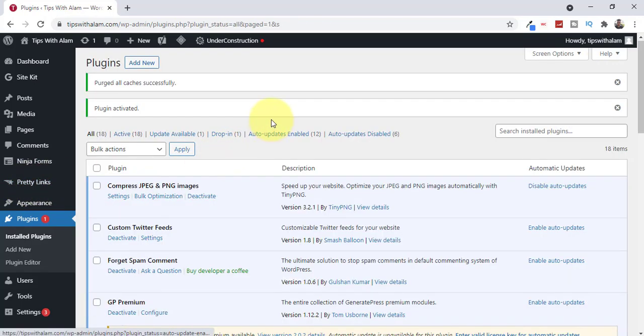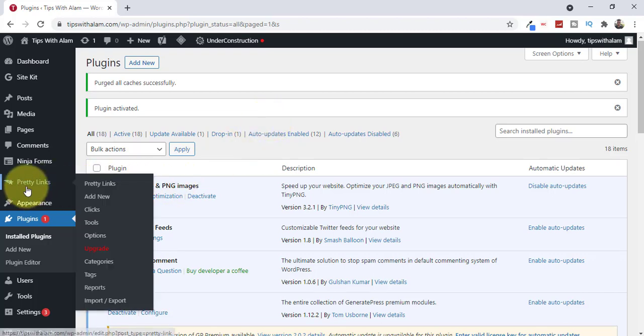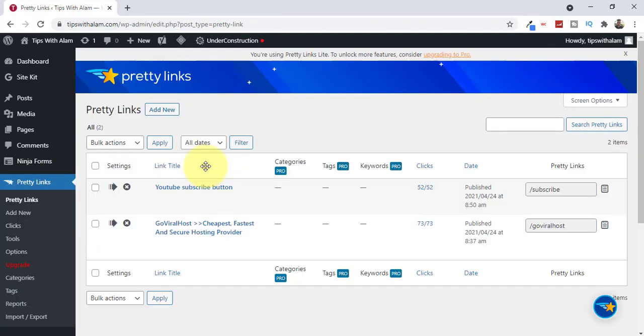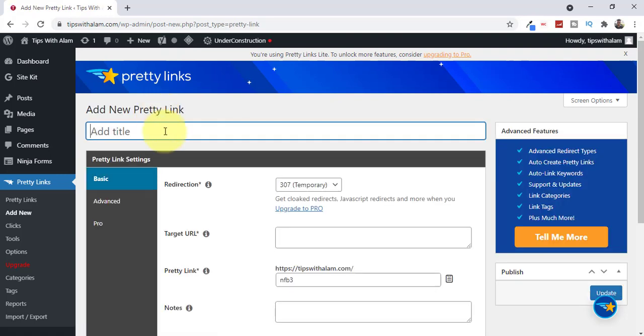Our plugin is successfully activated and you can see Pretty Links over here. Just click on Pretty Links. As you can see, I have two link redirections. If you want to add new, just click on add new. Enter the title here. Let's say I want to add my Canva affiliate. Here you need to select the redirections. You have 307, 302 and 301. You can select any of these redirections.